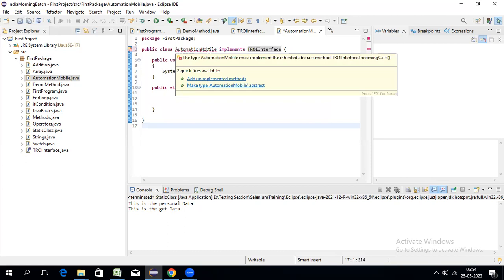This type of automation mobile must implement the inherited abstract method from the Troy interface, incoming calls. Below, it offers options: to add unimplemented methods, or make type automobile abstract.